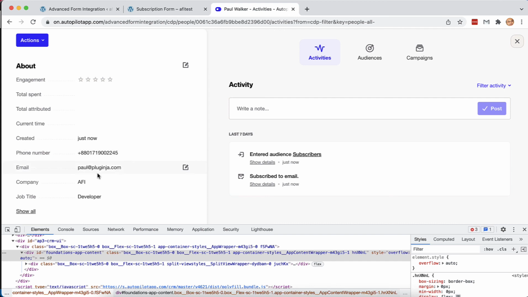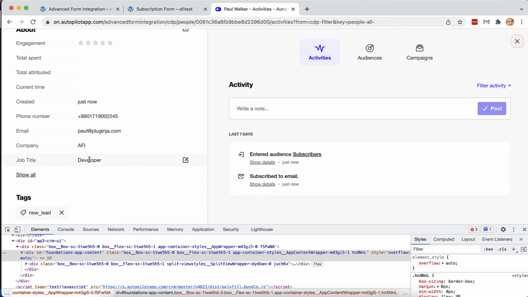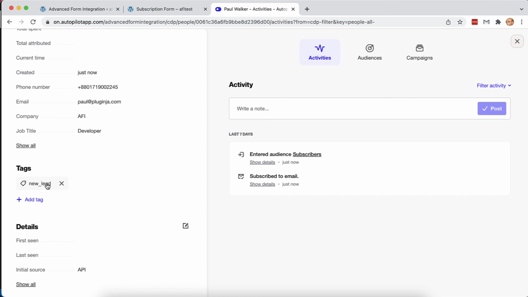You can see the contact was added with all the fields we submitted. The tag is added too.